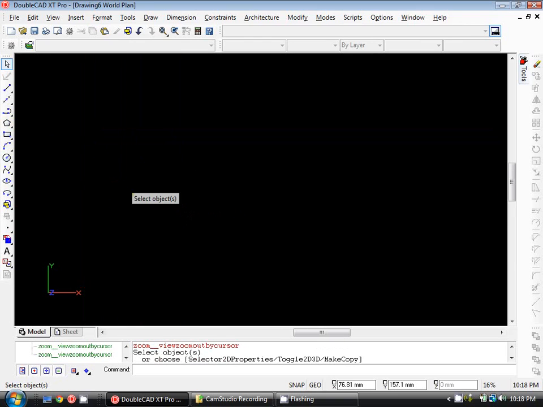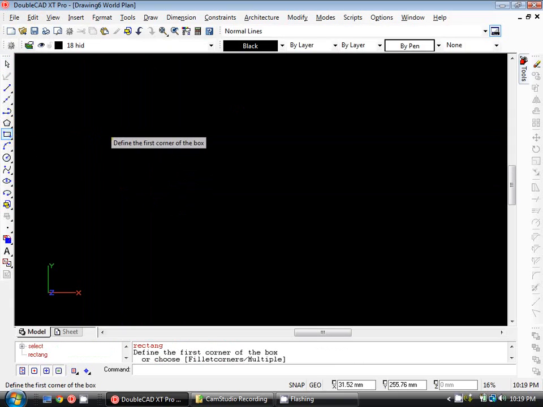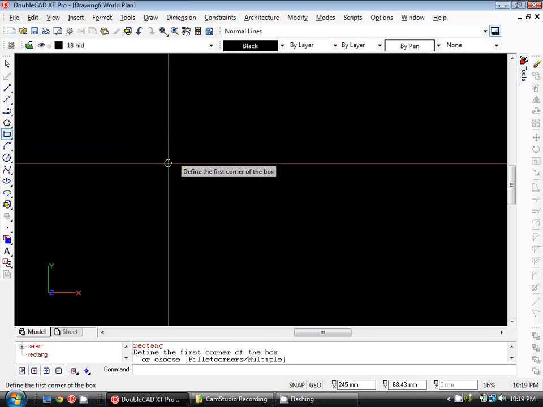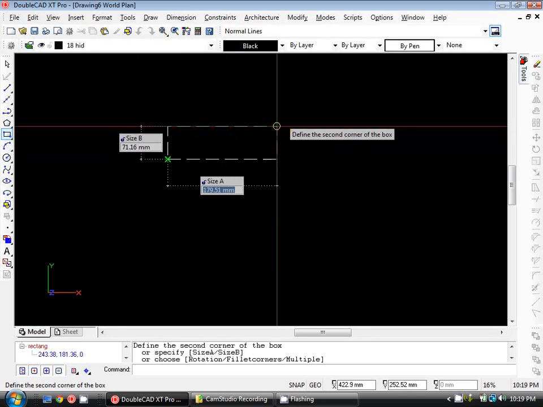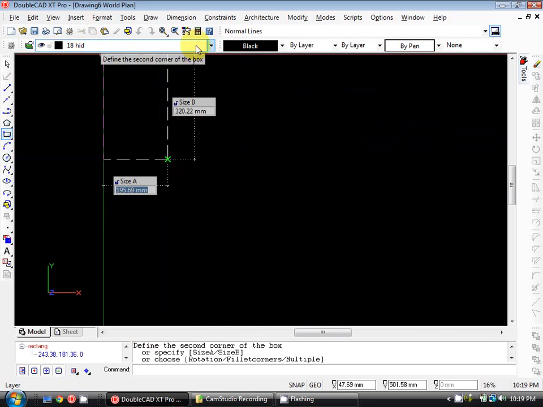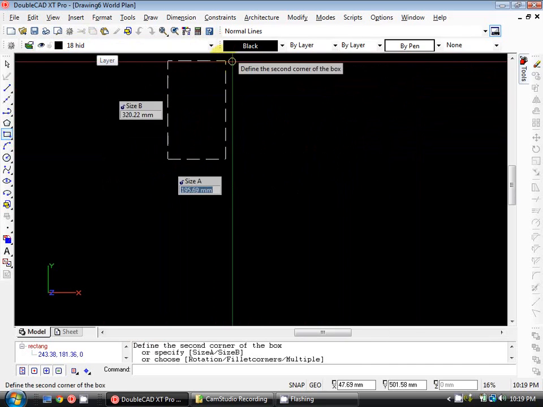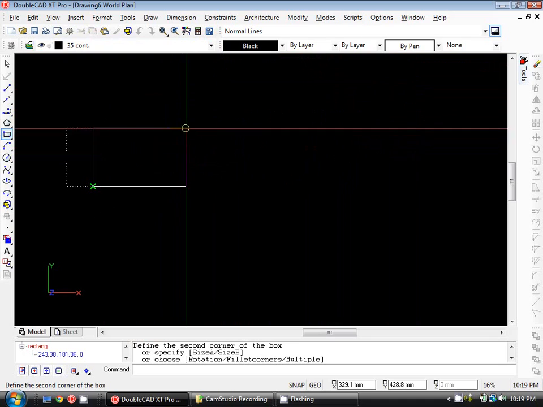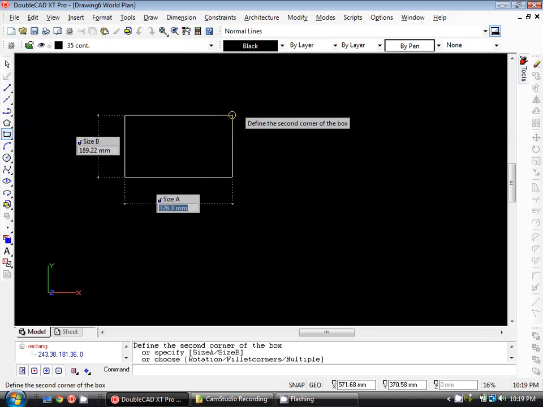So we'll start by drawing our plan view. We're going to be drawing three views of this. We'll do a plan view, a front elevation view, and an end view. To start with our plan view, we click on the rectangle here, and I'll just pick a point anywhere on the screen, and as I drag it out, you can see that the layer we had selected is 1/8 id. We want this to be a thicker line, so I'm going to change that to 3.5 continuous.